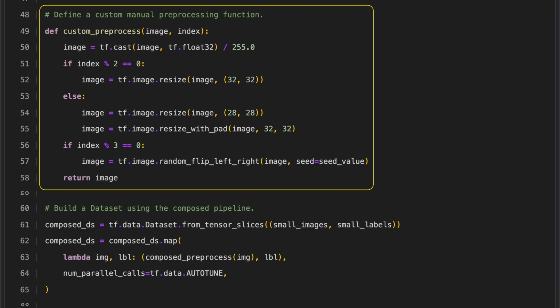The custom preprocess function takes an image and an index, converts the image to floating point values, and normalizes its pixels to lie between 0 and 1. If the index is even, it resizes the image directly to 32 by 32 pixels. If the index is odd, it resizes the image to 28 by 28 pixels, and then pads it so it becomes 32 by 32, centering the smaller image. In addition, whenever the index is divisible by 3, it applies a random horizontal flip using a fixed seed so the result is reproducible. After these steps, it returns the processed image.